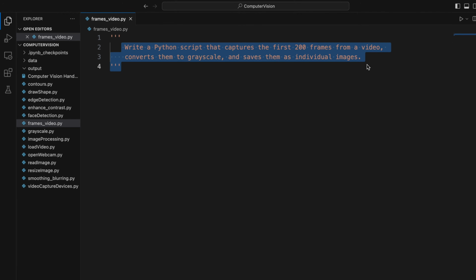Write a Python script that captures the first 200 frames from the video, converts them to grayscale, and then saves them as individual frames. Instead of 200, you can increase or decrease the number of frames you want to display or store, because this is a very important task whenever doing video analytics. Video analytics deals with moving frames, and each frame is an image. So this is the meaning.